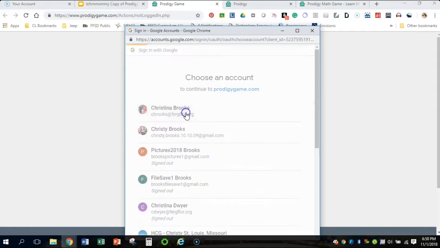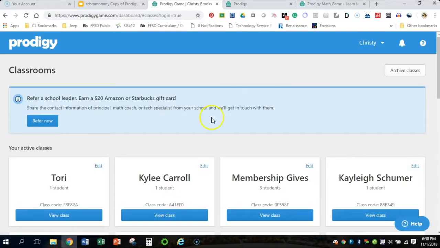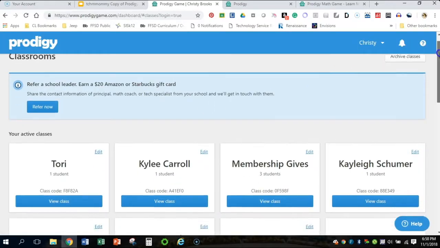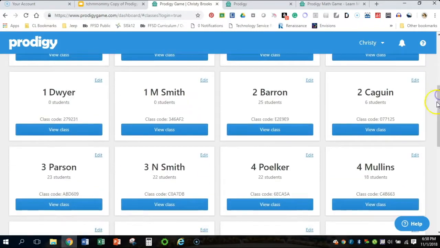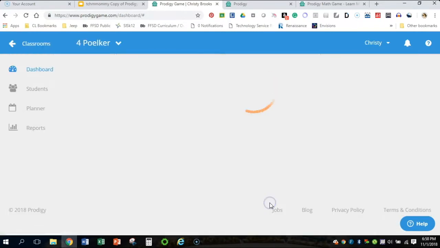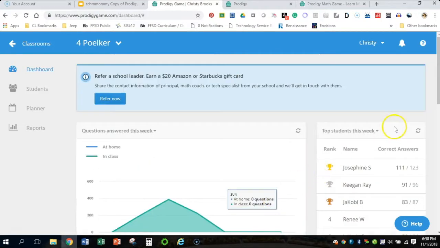When you log into your teacher dashboard, the first screen that you see will have all the classes that you have in your dashboard. We are going to look at one specific class. This is a 4th grade class, and I'm just going to go through the parts of the dashboard. So what you're looking at here is Mrs. Pelker's 4th grade class. I am the owner of this classroom.